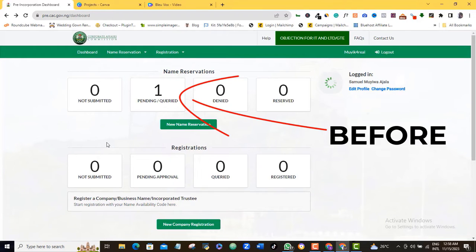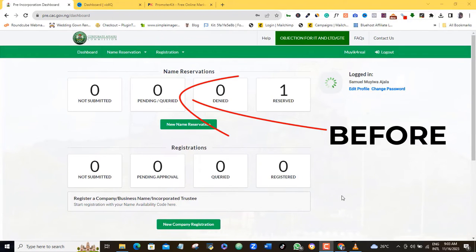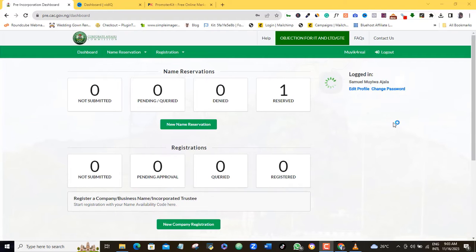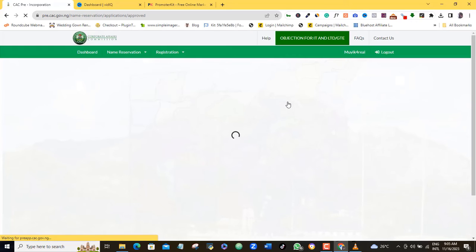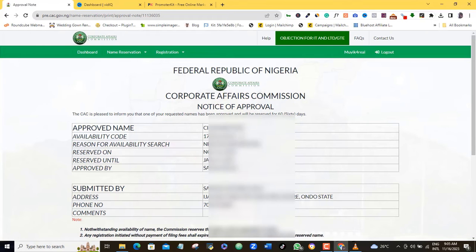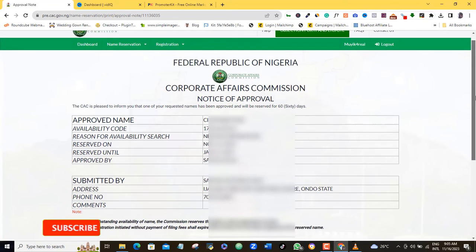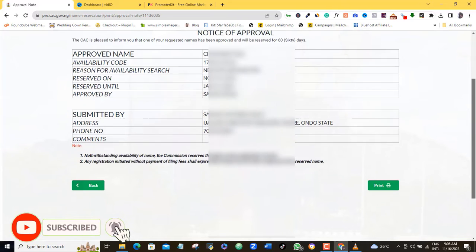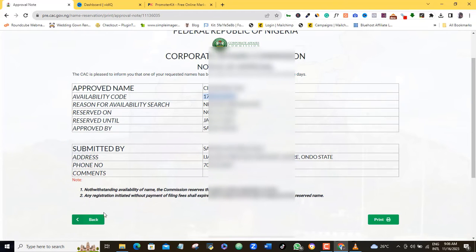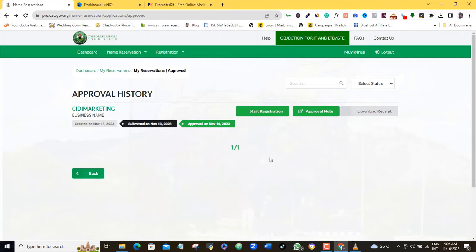So as you can see, my reservation status has moved from pending to approved now, so we can continue our business name registration process from here. But let me just show you what this looks like. So I'll click on it. Approval note. Now, this is the document for your reservation status, which you can always print out if you want, especially if you're doing this for a client. But CAC should also send this document to your email inbox. So I'll just come back here and click Start Registration.